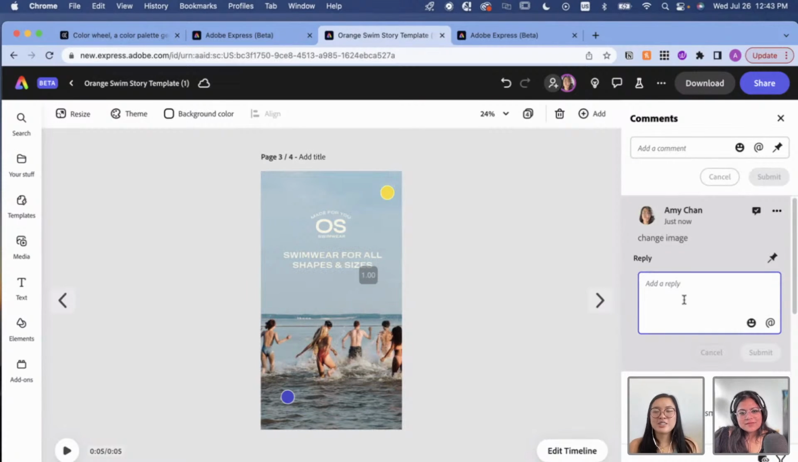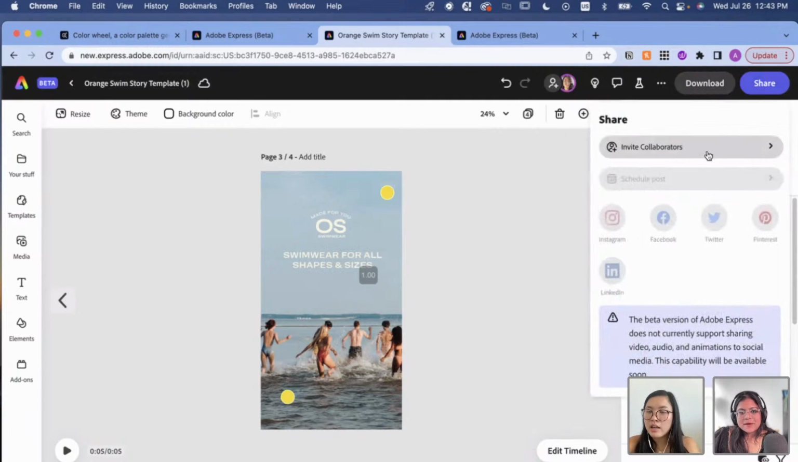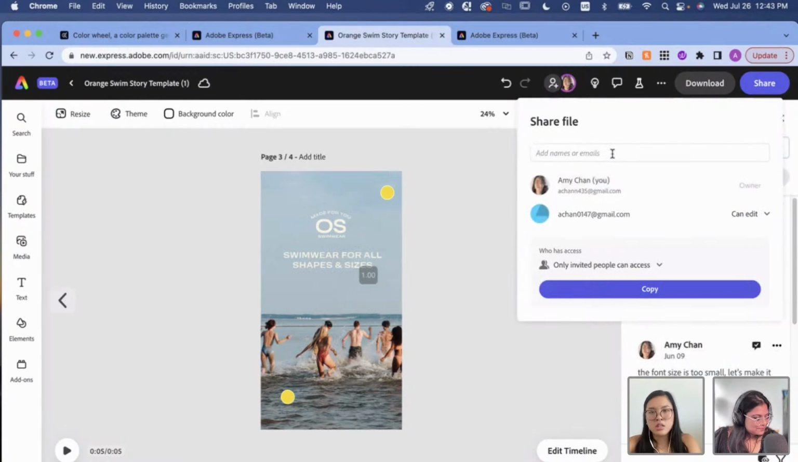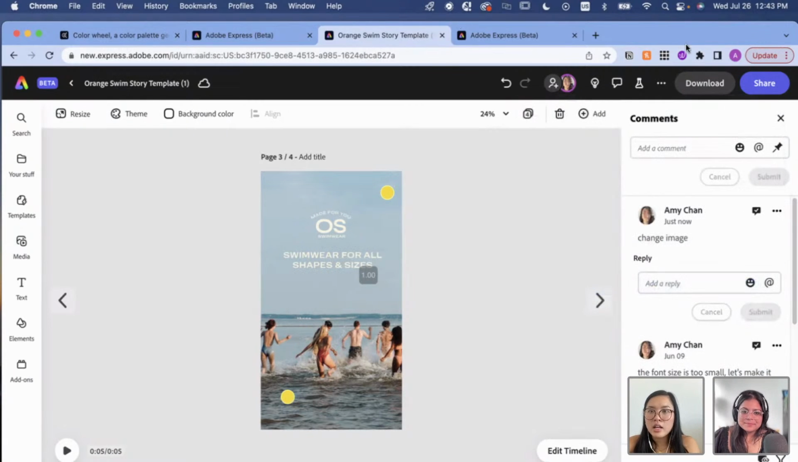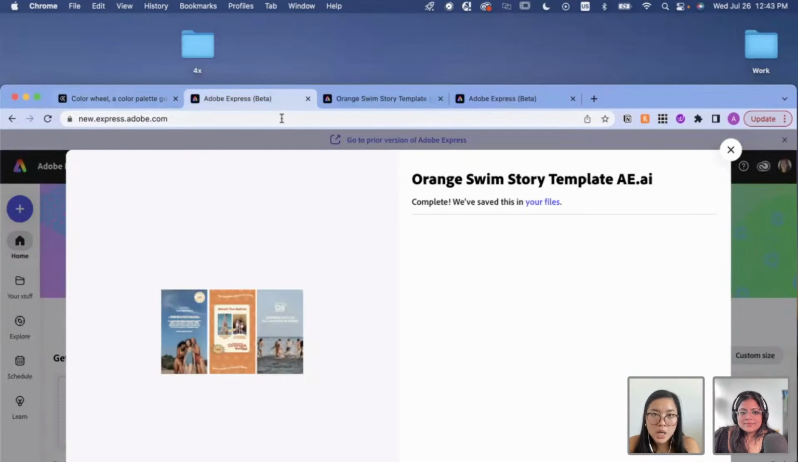Oh, how would you share this with a client? I think I missed that step. Yes, no problem. If you want to share this template right here, you can click it right here too, share, invite collaborator, and then just add their email address.